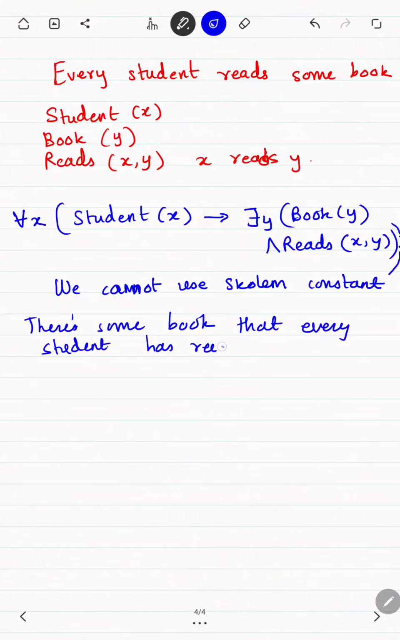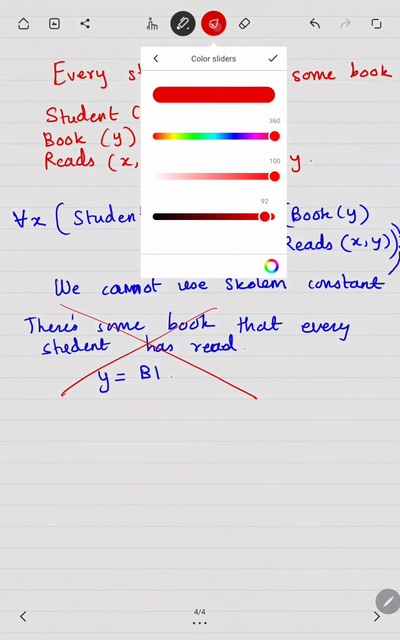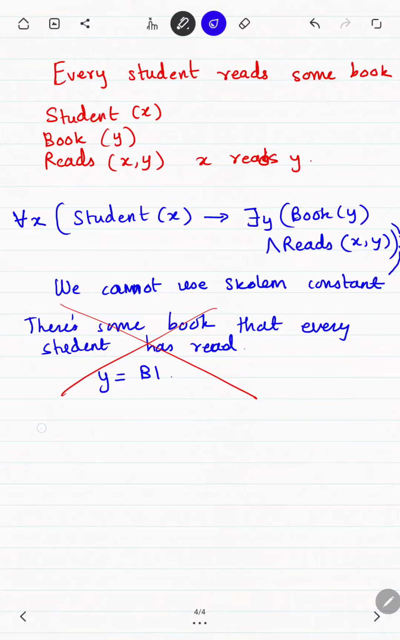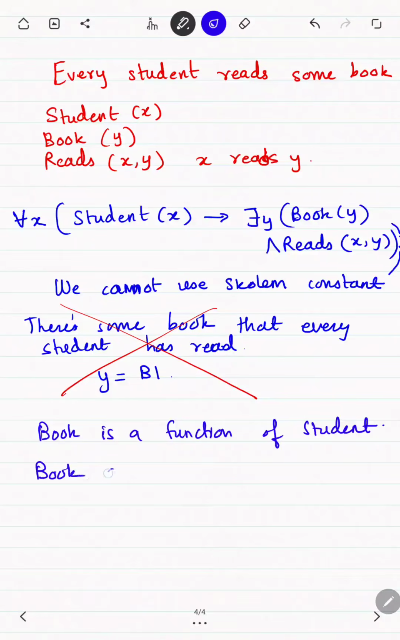So in that case we could have said that let Y be equal to B1, that particular book that everyone has read. Maybe the alphabets in the childhood or whatever. But it is not what this statement is saying. This statement is saying that the book is a function of student. That means book depends on student. Student X, so book Y depends on student X.